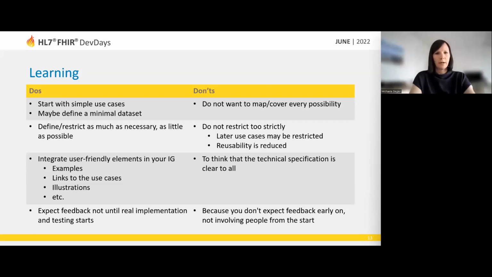What I would like to bring up now are some learnings that we have made during the last years. You should start simple, preferably with a use case that is as close to reality as possible. If necessary, the definition of a minimal data set can help. Don't try to map every possible and impossible detail in the first iteration, because the simpler it is, the greater the acceptance of those who implement it.